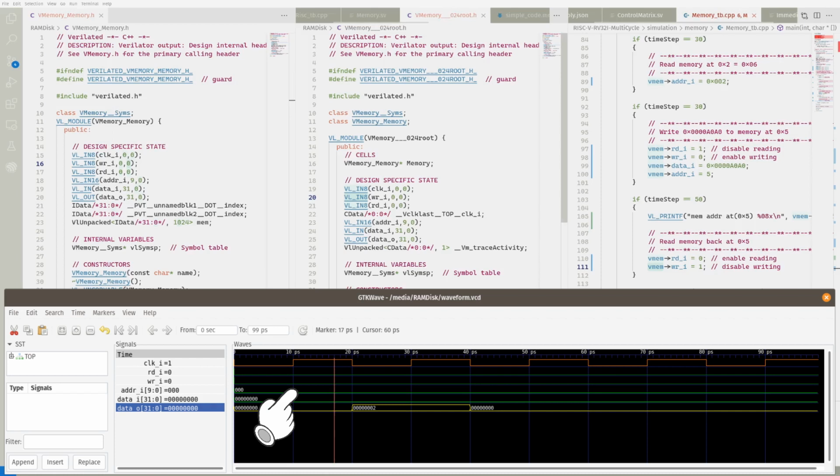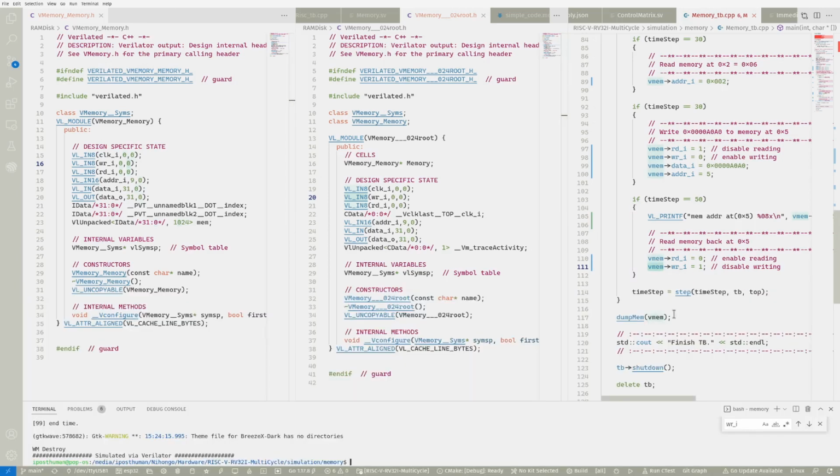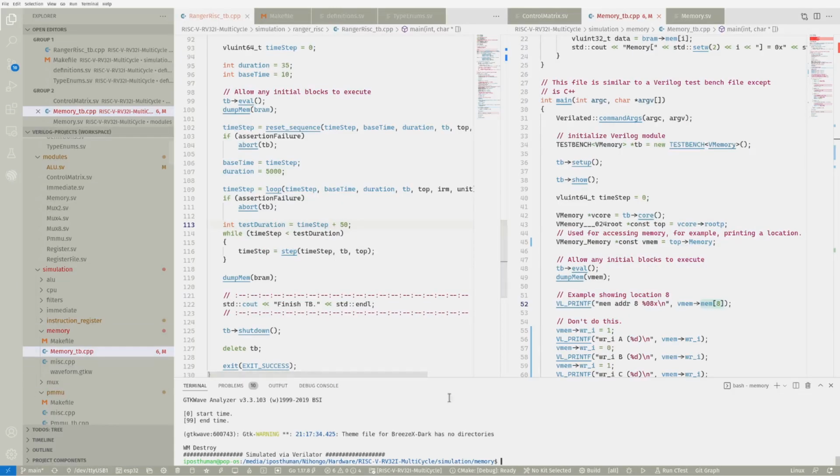This is the output, and you'll see that none of the input signals here are changing. None of the addresses are. So GTK Wave is not seeing any activity on those signals. So we'll come back over here and change all of the accessing from the inner to the outer one, the root. We're going to rerun the simulation here.